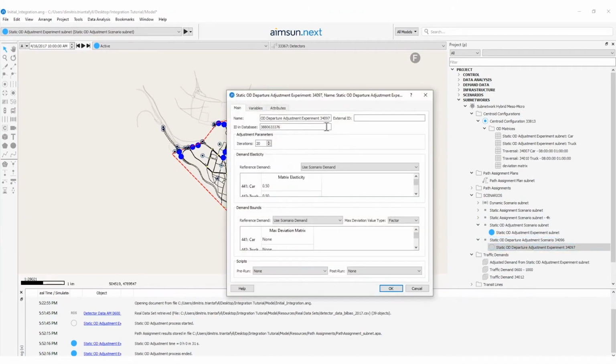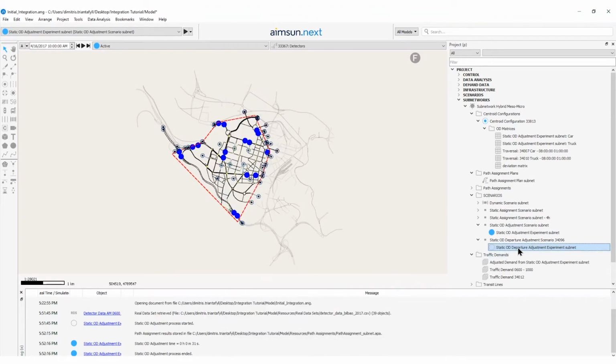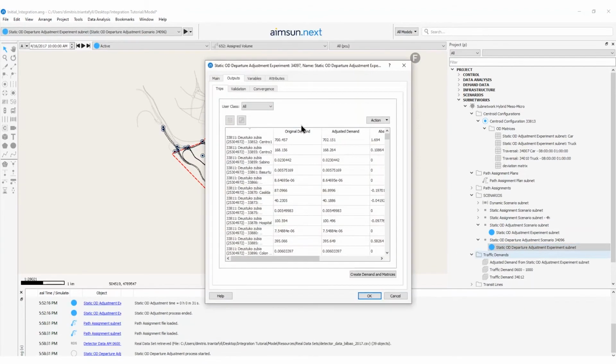Open the experiment, rename it to Subnet, and in the demand bounds group box, make sure that the max deviation matrix column contains both car and truck matrices. For max deviation value, select percentage, and then click OK. Right-click on the Static OD Departure Adjustment Experiment subnet and run a Static OD Departure Adjustment.